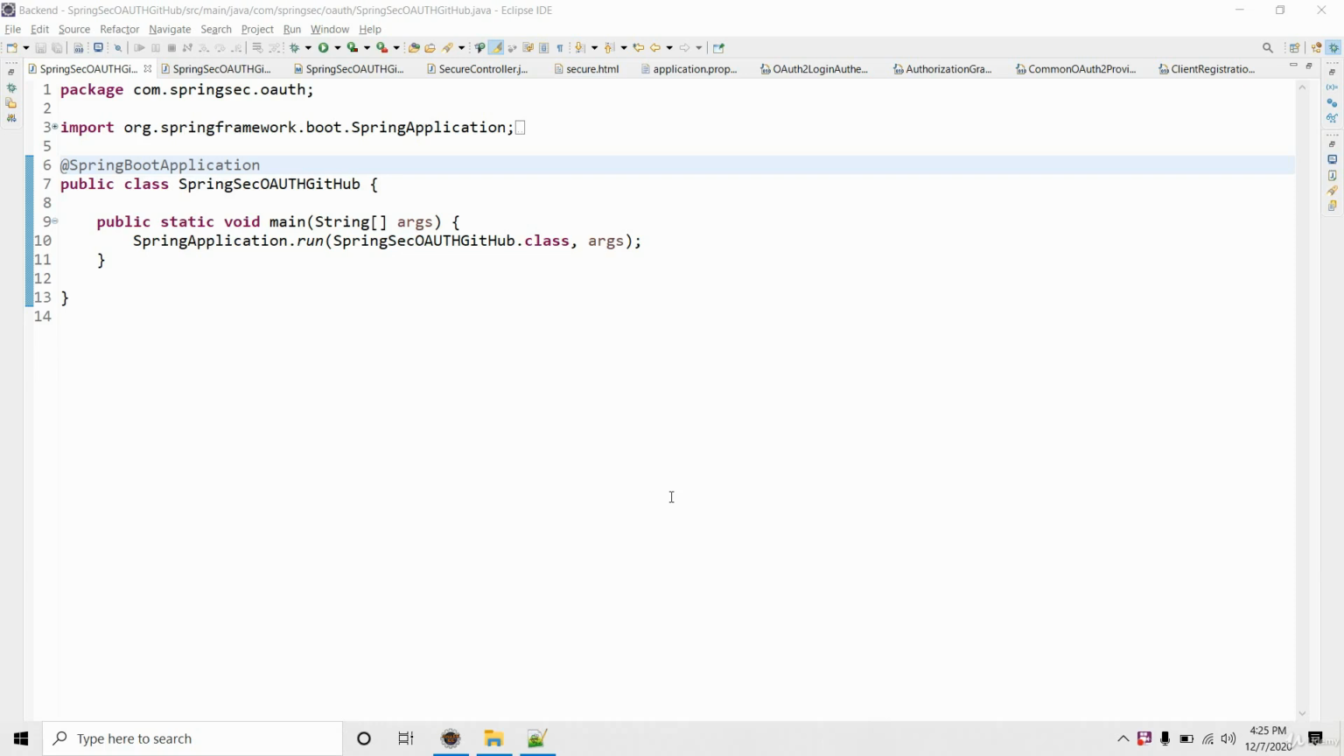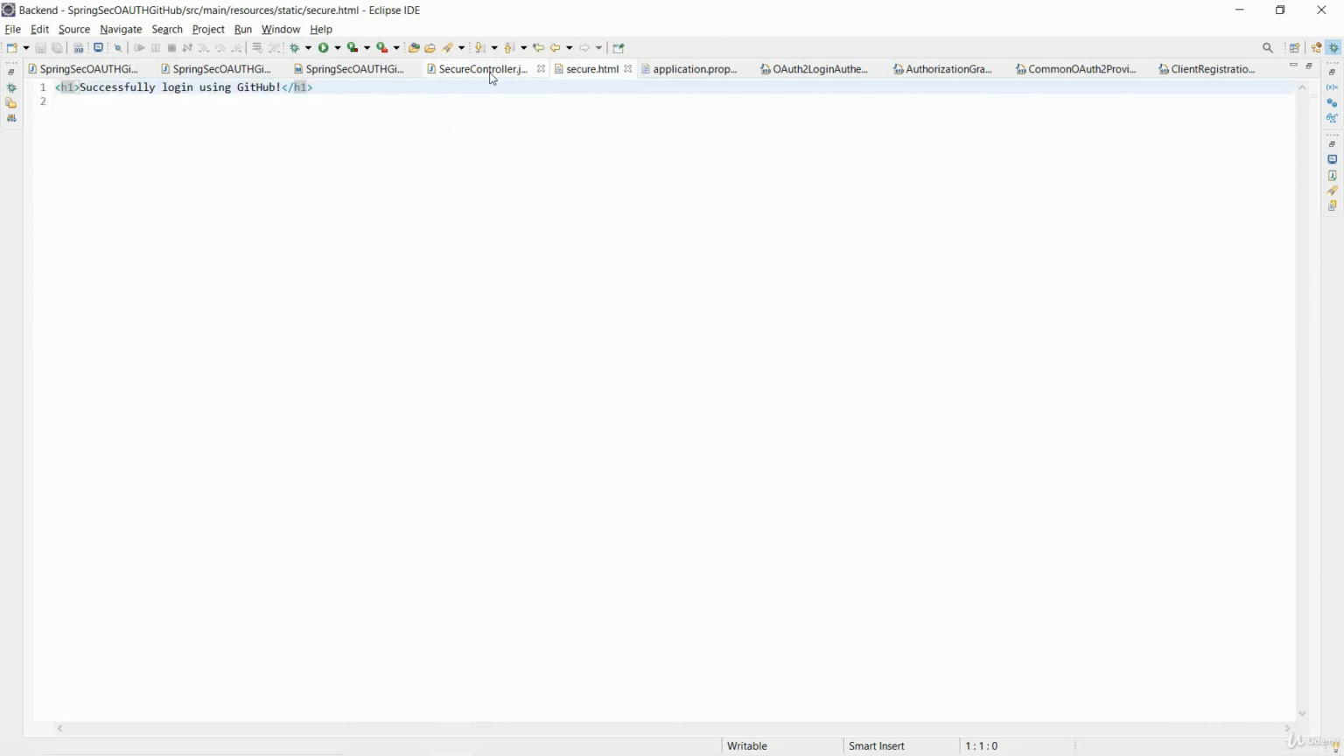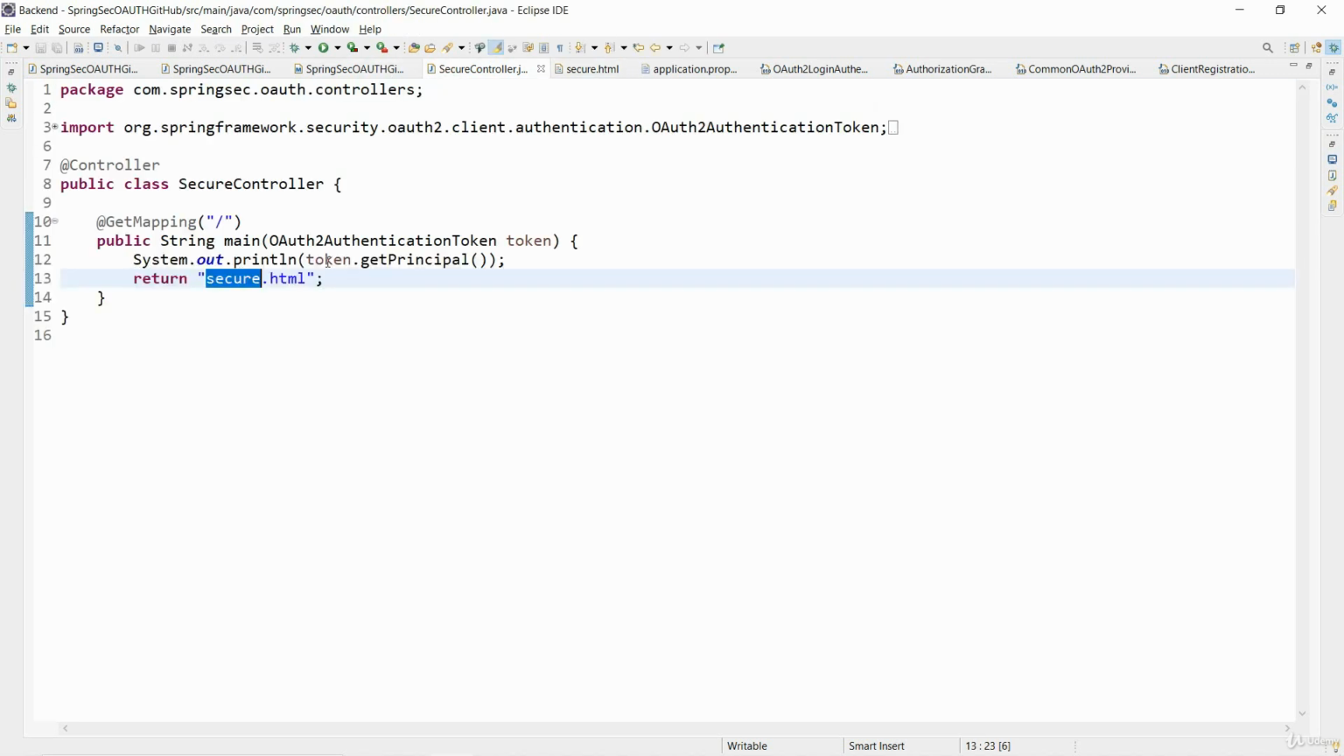In the previous lecture, we made some changes inside our application to use the GitHub based OAuth flow during the authentication and authorization of the application. So we built a simple Spring Boot application which has only a single controller, the secure controller with the path slash, which will redirect you to the secure.html and display it with the message "successfully login using GitHub". At the same time, it will also print the basic details that we received from the GitHub auth server belonging to the logged in user.